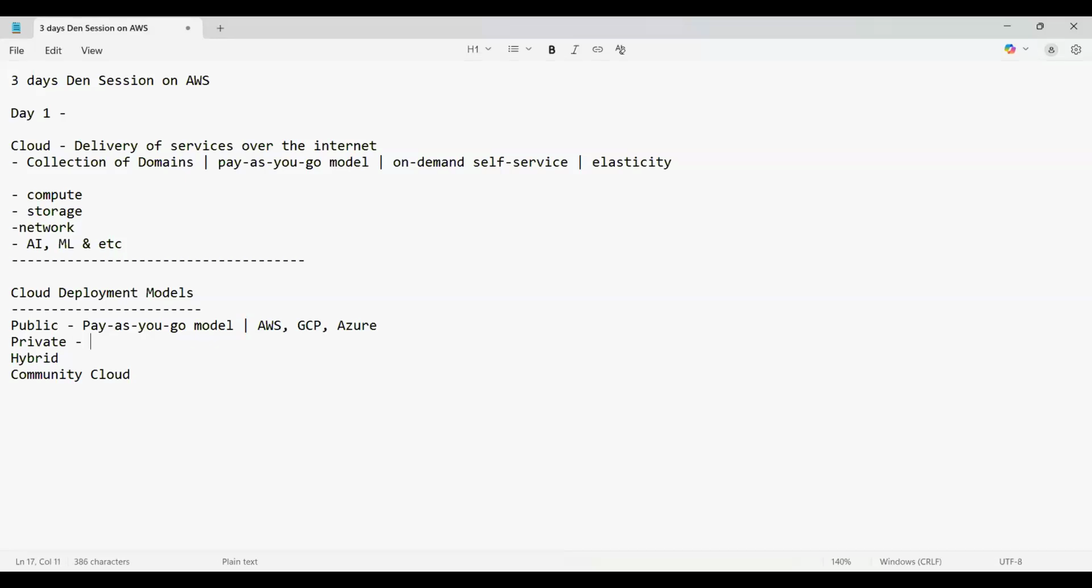Because public means even you can go ahead and create your account, and you pay for what you use. It is not something that only I can use AWS to create resources. No, it is not that way. Public means anybody, it is accessible to the entire public. And when it comes to private, it is solely dedicated to an organization.